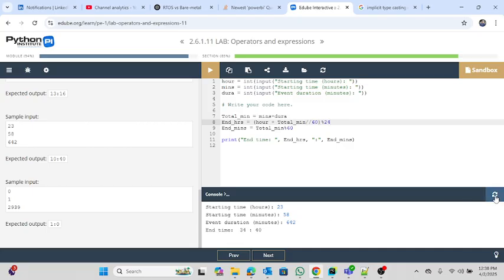So let's try the input again. Run this: 23, 58, 642, then 1040. So like that we have to write our code. One more input we'll try here, the last one. So here it is 0, 1, 2939, and we got 1 colon 0, which is correct. So our code is correct.